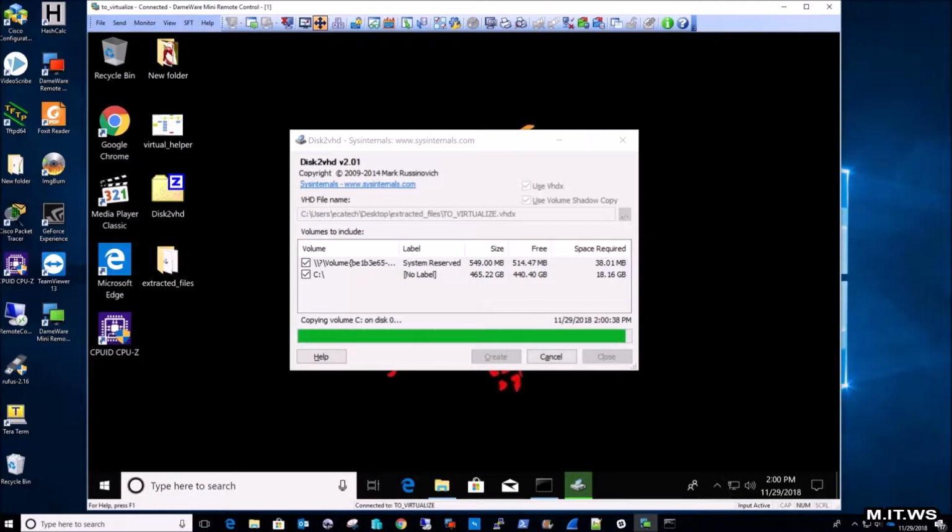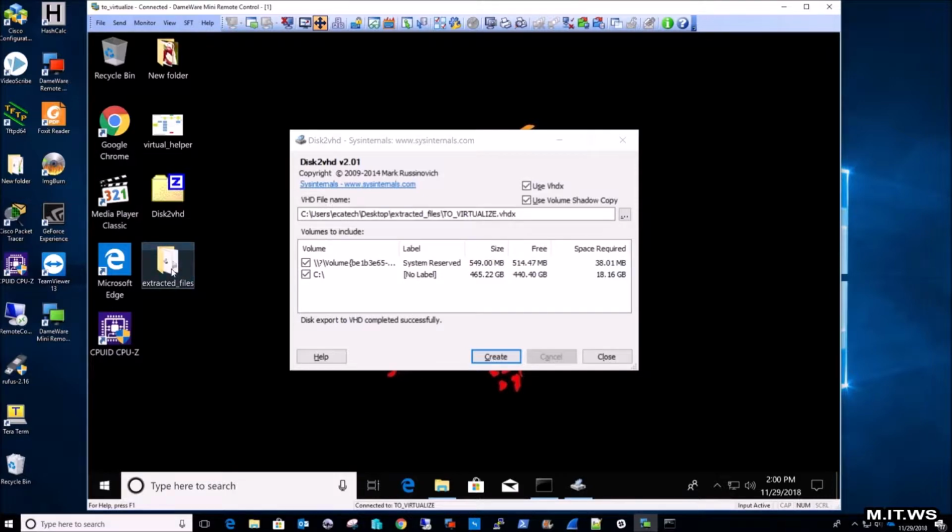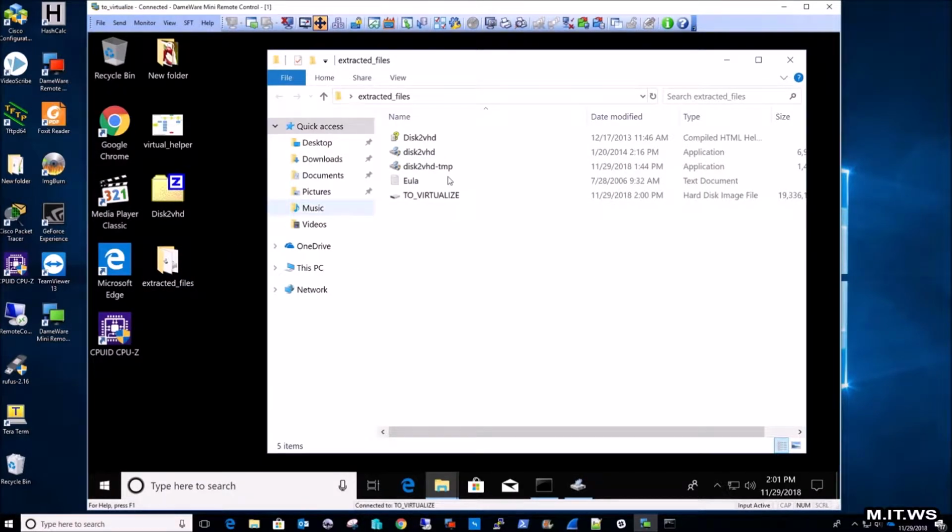Welcome back. So the process is about to finish. It took around 16 minutes to complete this virtualization process. Now you can see here that we have a space required, the size, and the second row is the actual size of the hard drive, but we don't need all that size, as I've mentioned before. We only need around 19 gigabytes.